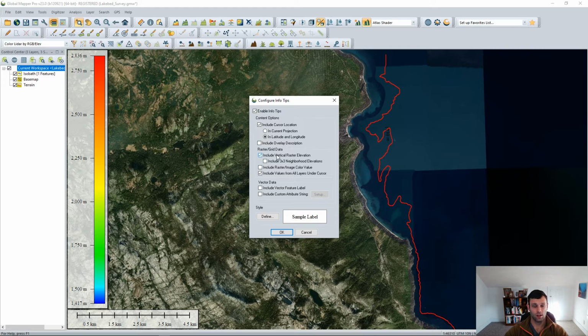I can control what I see from raster layers. And so in this case, I'm going to have my elevation shown from any terrain layer. I could display this as an average, a 3x3 pixel average around my cursor if I wanted to. And maybe I'll show RGB values for the imagery that's loaded. And then I'm going to make sure that I'm showing information from all layers so that anything that overlaps, I'll see all that information. We have a few settings here dedicated to vector data as well.